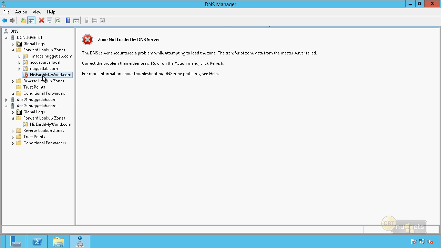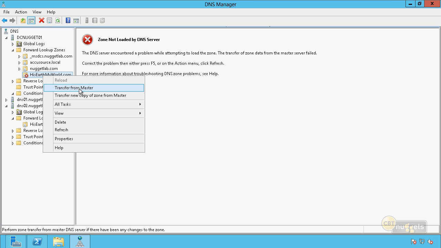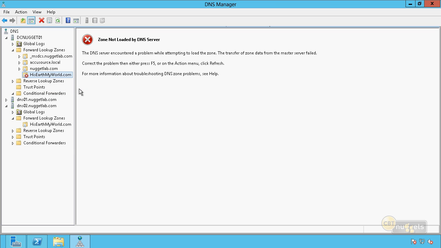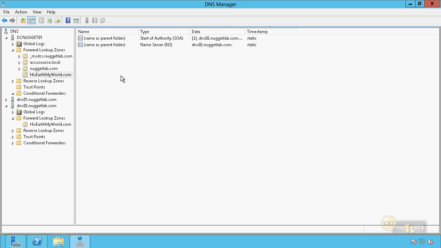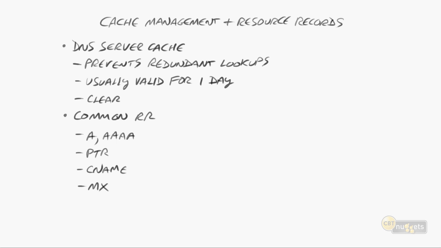And if I give it a moment here, it can transfer from the master by right-clicking here. Then it should be able to eventually get the records from hisearthmyworld.com. Maybe I need to refresh this too. There it is. Okay, so it looks like it now got the NS record and the SOA record, and if there was a glue record in here, which there's not for this server, then it would have pulled that over as well.